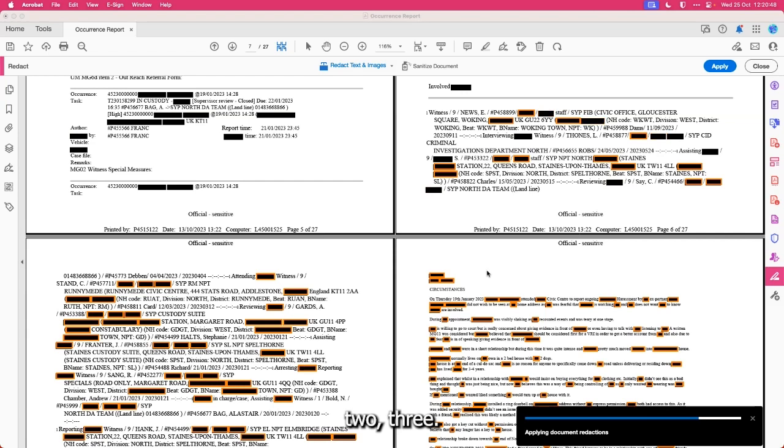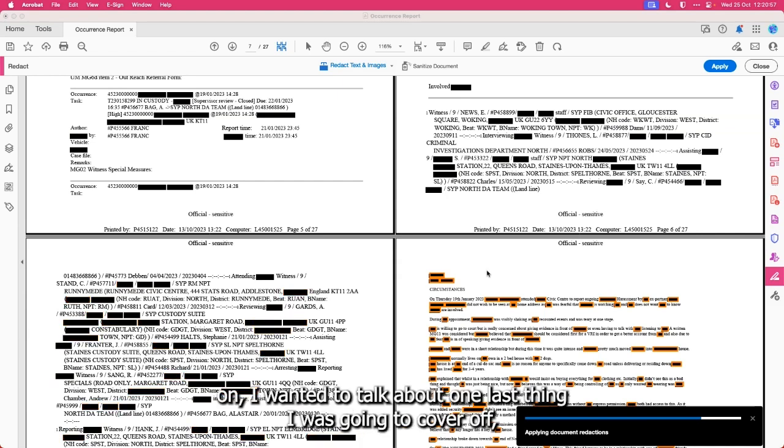1, 2, 3. You can see it just working away at its magic. But while that's going on, I want to talk about one last thing I was going to cover off, which is how we can apply this to multiple files at once.